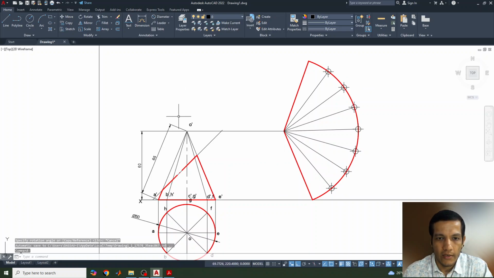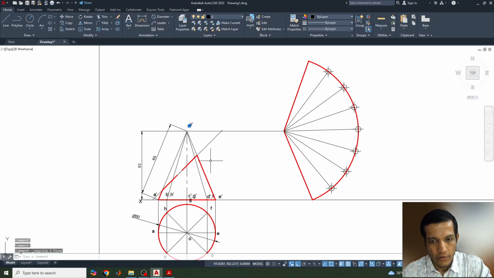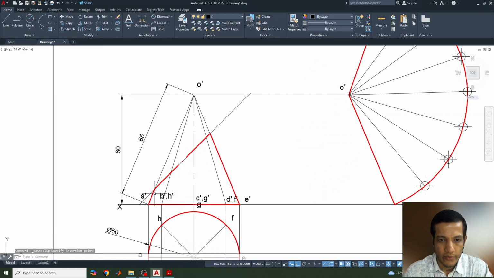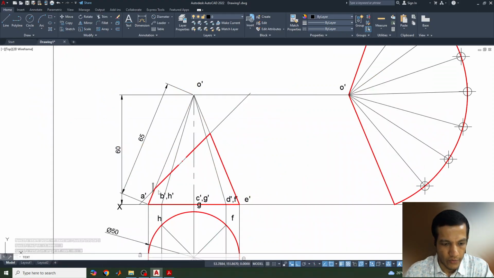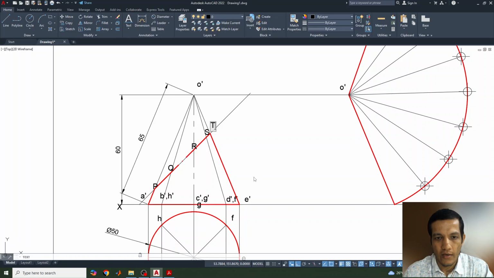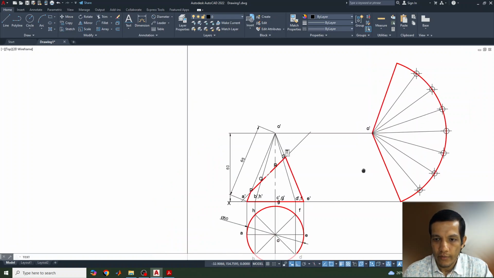Now we need to mark my point. We'll give it here, O' point. And these bisecting points we need to mark. Let's give some text here. The text we can mark here, PQRS. We'll go for capital P, and this is Q, this is R, and this is S, and the top is T.